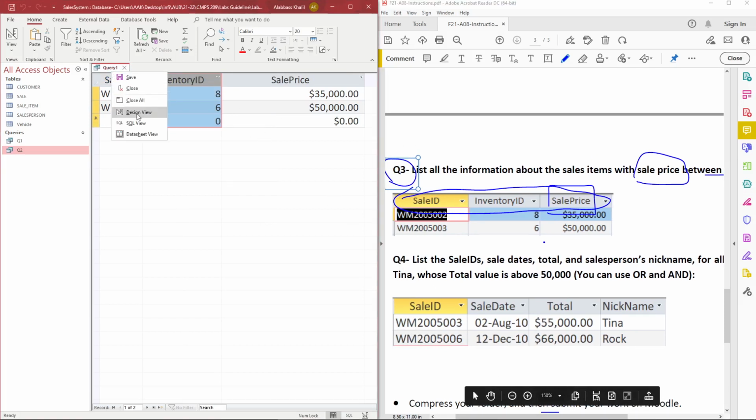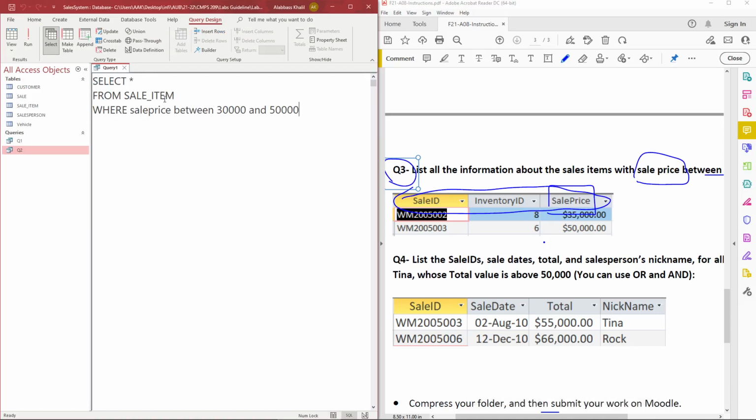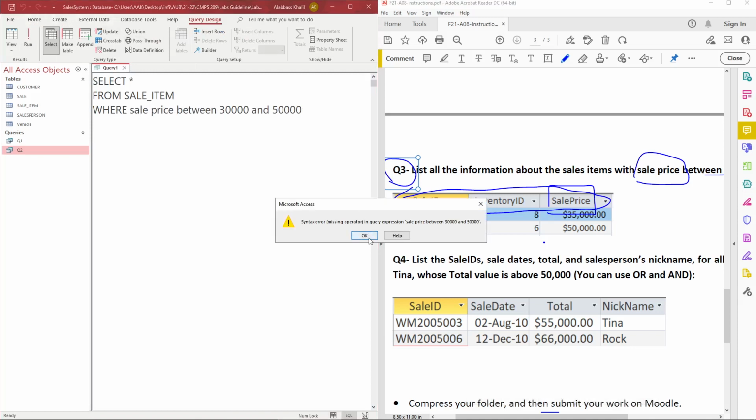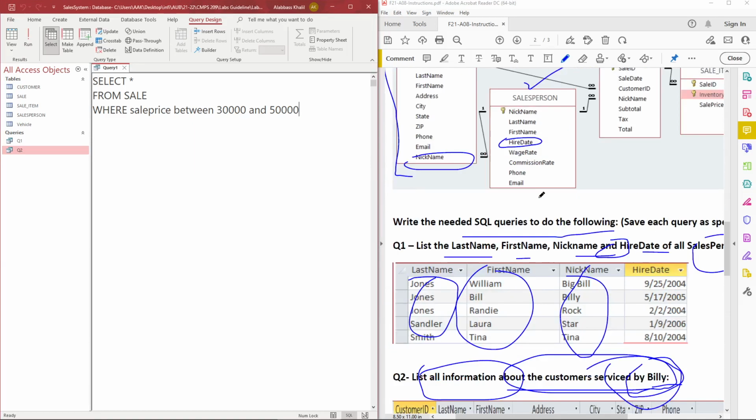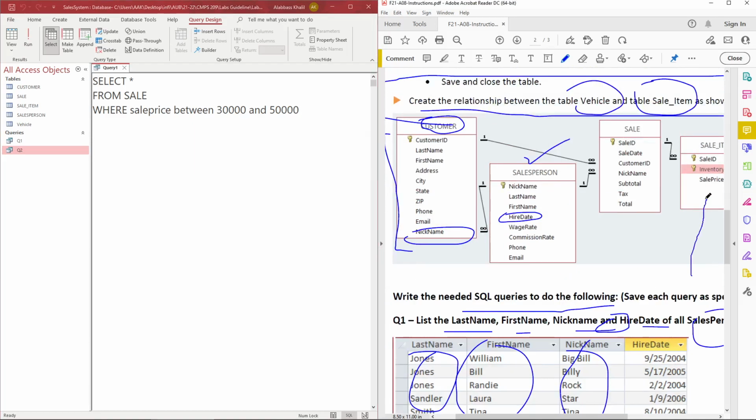However, what are some of the mistakes that we might have made? Well, again, if you had this as where sale price, we run it, syntax error. So this has to be one word. You might have chosen the wrong table. You might have just had sale. What would happen if I run here? It's going to ask me what sale price is. Now, this is kind of weird, right? Sale price does exist, but it exists in the sale item table. It exists in this table.